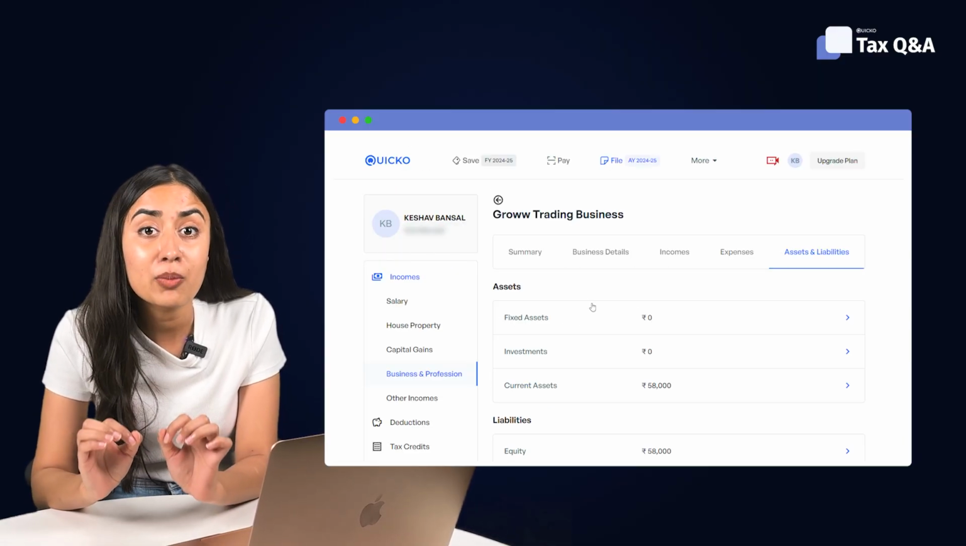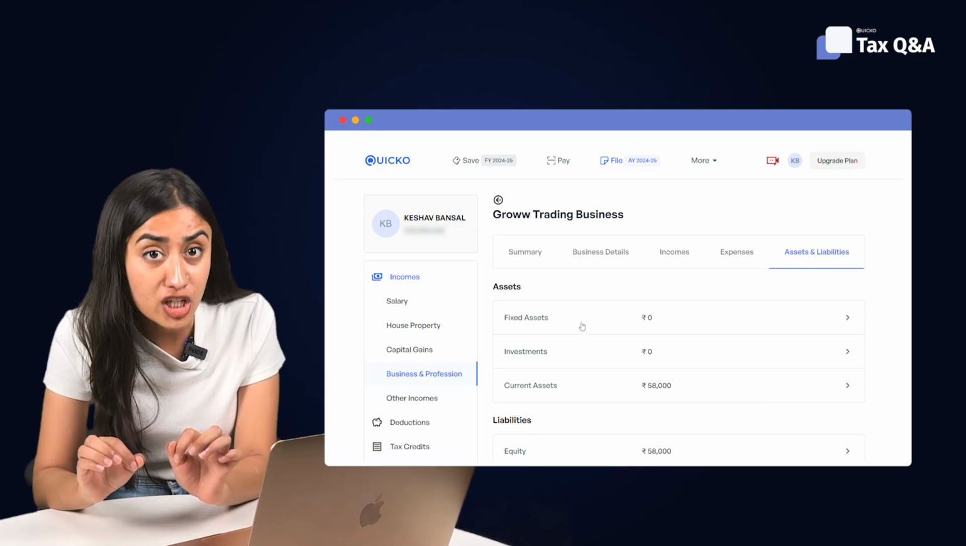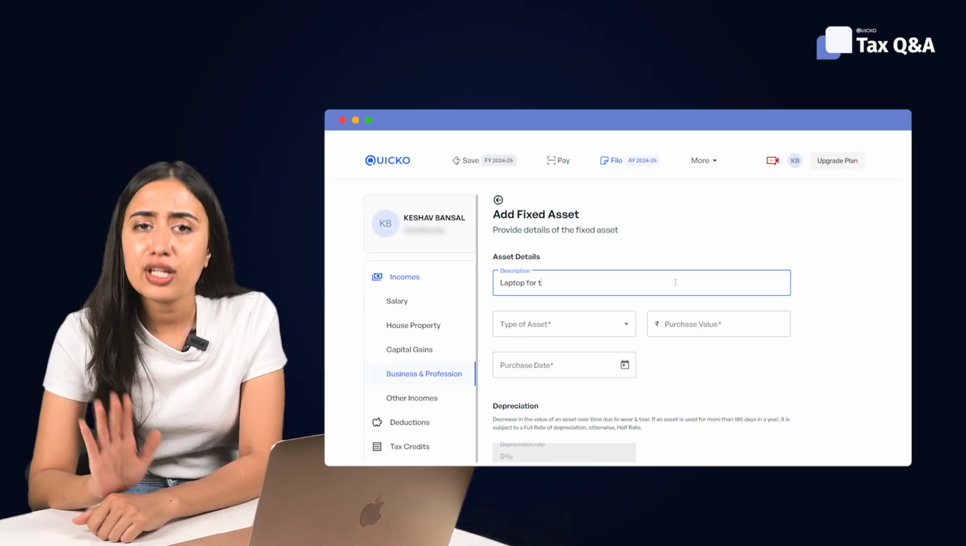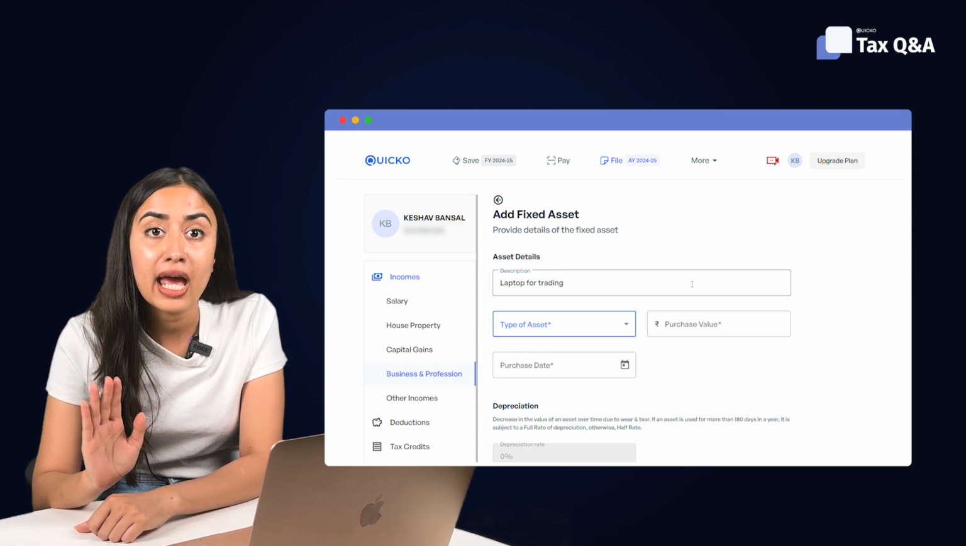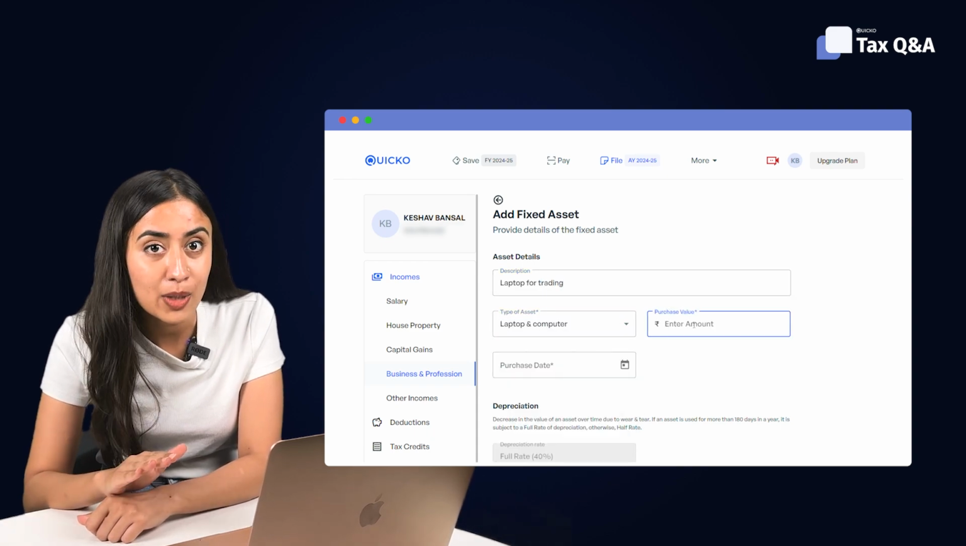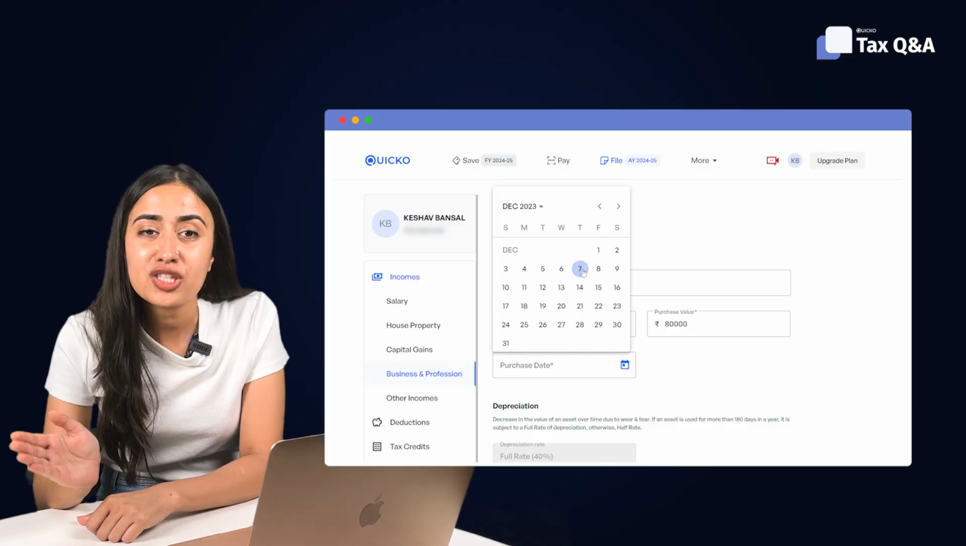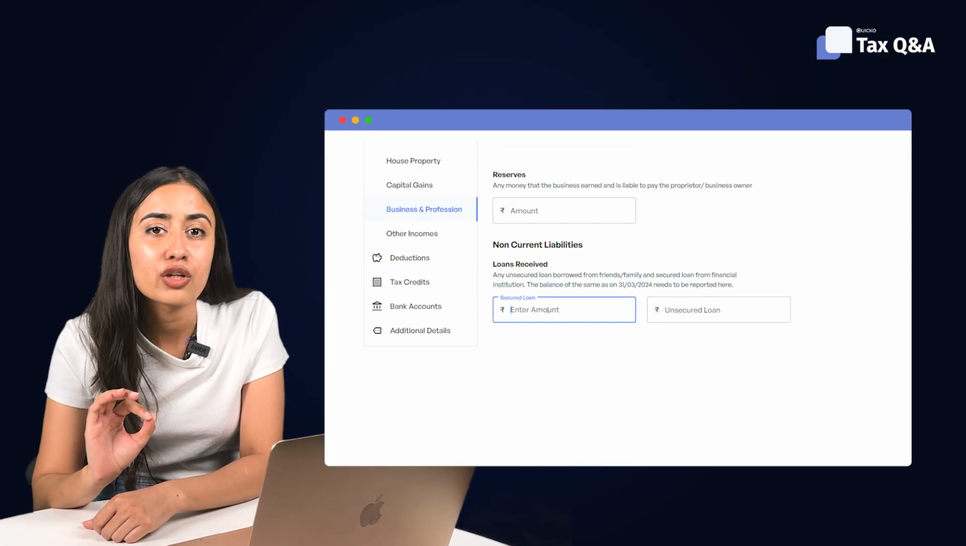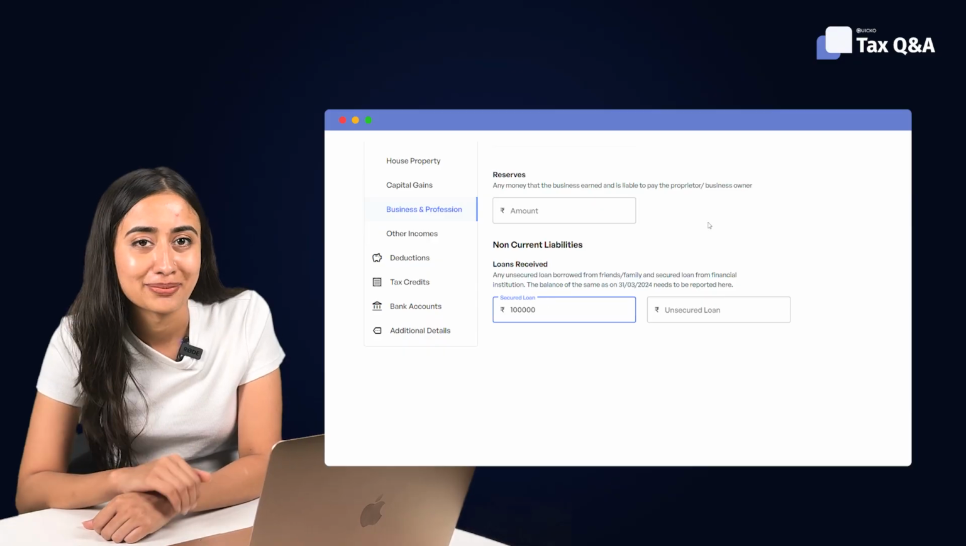Moreover, if you want to claim depreciation on your assets taken for trading, you'll have to mention the asset details by clicking on Add. For example, if you've taken a laptop, you can add the asset description, select the type, add purchase value, purchase date and save. Under liabilities, you can add any loan if you've taken for trading, otherwise just proceed.